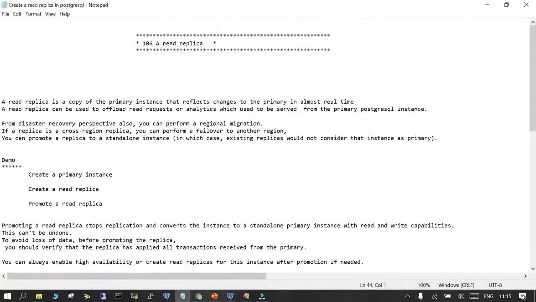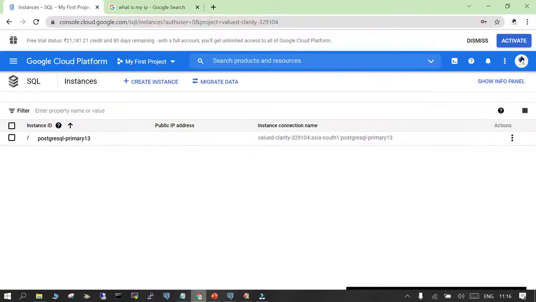Mainly it can be used if you have to perform some kind of testing on your primary instance. It is good to have a read replica created, promote it to an independent instance, and then perform the test, and then delete it or whatever action you want to take. Let me check if it is created or not. Still it is going on.